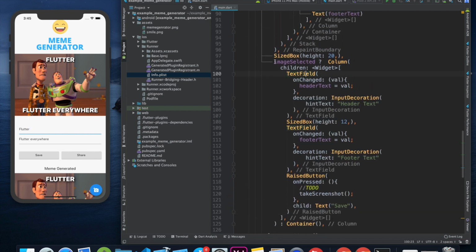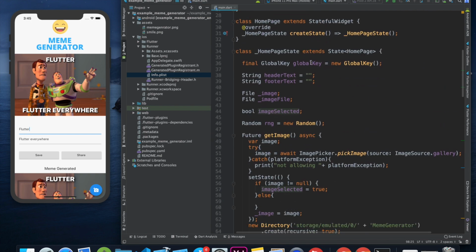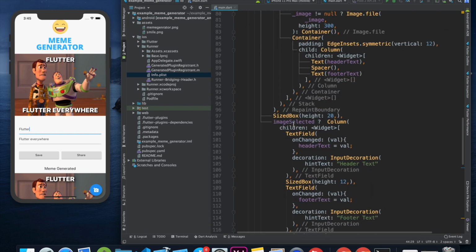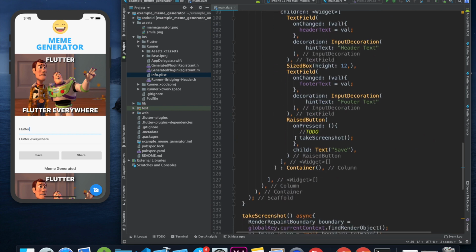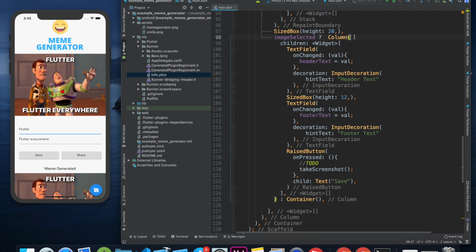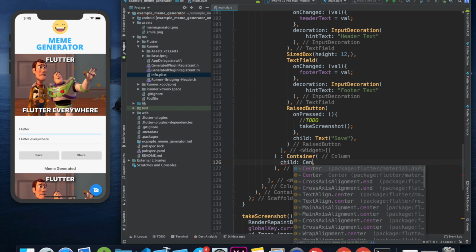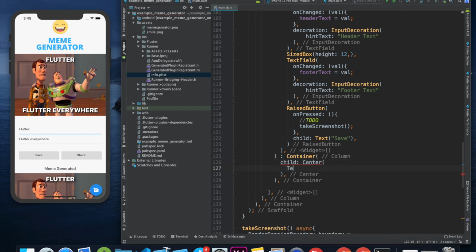And of course, if the image is not selected, we have to make sure it's initially false. So if it's not true, then it will not be visible. So what should be visible? I'm thinking of having something like a center, sorry, child text, and we can say something like "Select image to get started."